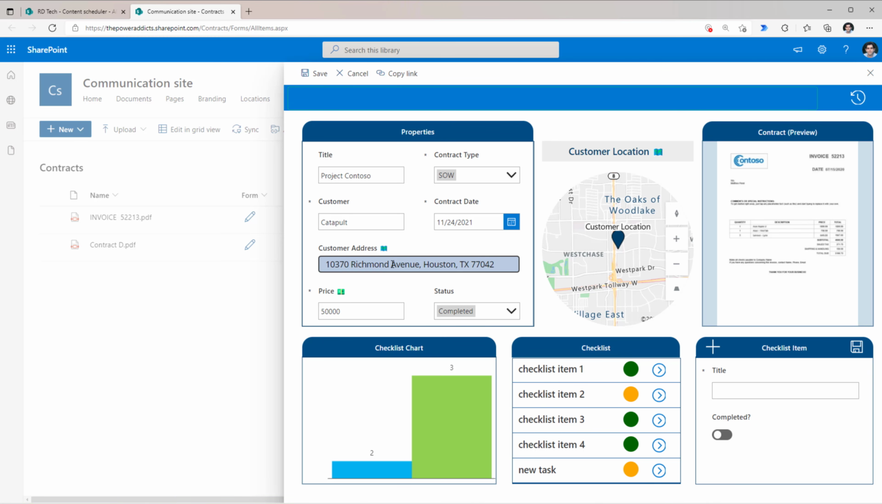This is a contract management library. I have the properties of my document here. I have the address associated with the customer for which I have the contract. It's mapped on a live map. I can even preview the document. And additionally, I can have a checklist that I create related to this contract.